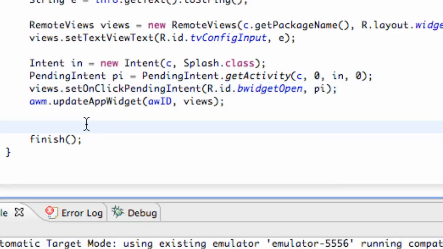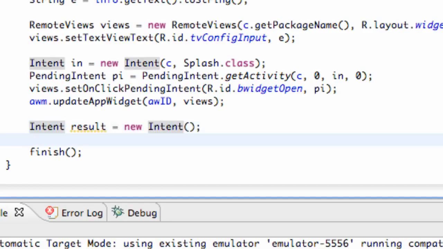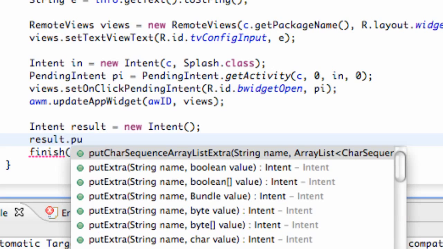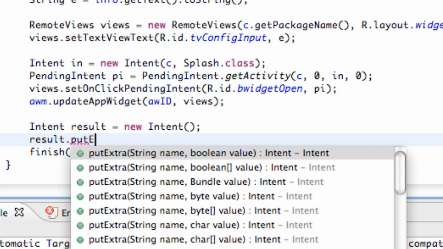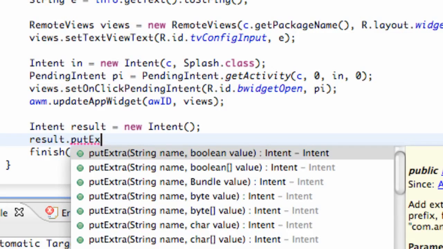So all we need to do is set a result. So what we're going to do is set up a new intent, and we're going to call this result, something like that. We're going to set this equal to new intent as well. Make sure the spelling's correct there. And then we're going to say result, and all we've got to do is put extras in, just like when we were working with the bundles a while ago, or put extra I should say. When we were working with those bundles, we're just returning some data back to the app or the widget that called this class.